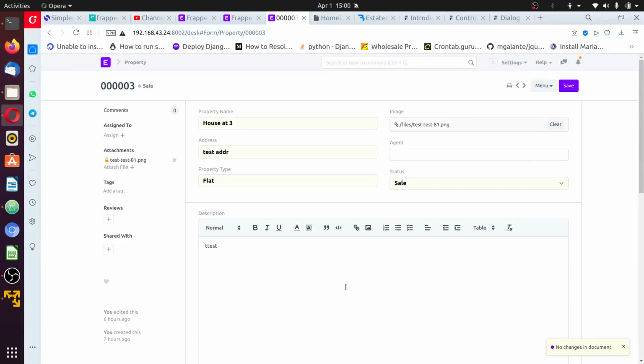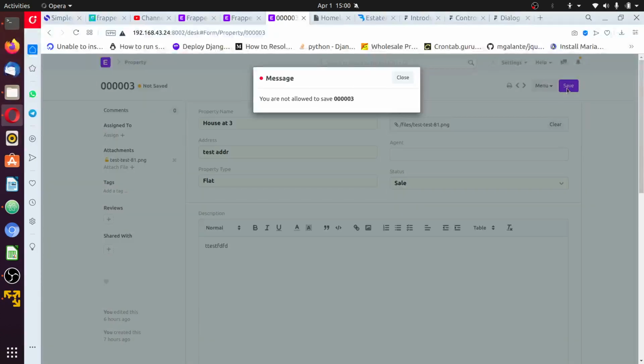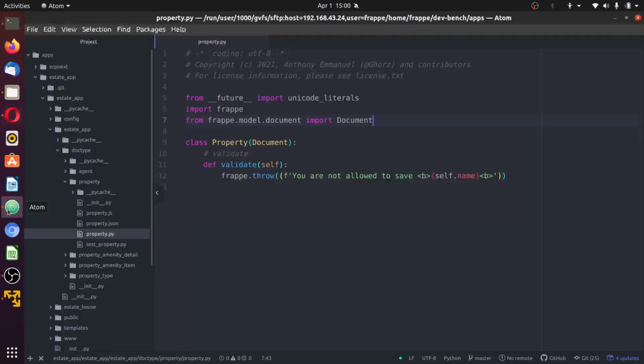Recall if your document remains the same, you cannot save. I'll just add a few characters here to make it a little different. Wow. You see, it says you are not allowed to save this document name, because in the code I added the name with the format string.